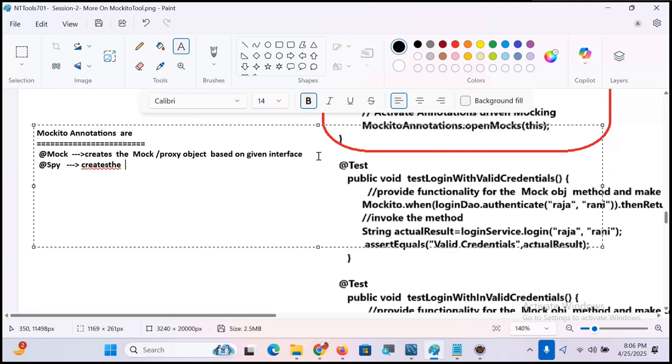Creates the spy object by taking the given real object as the wrapper object.